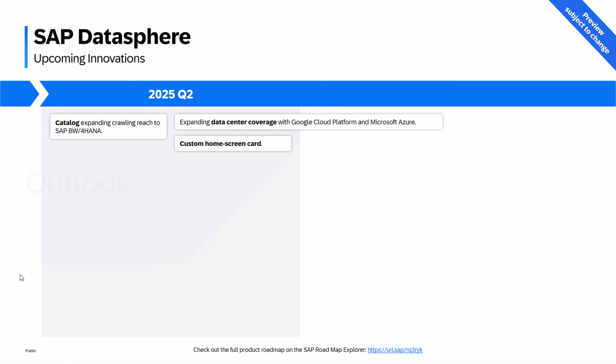Now let's look forward into the outlook, what we're planning on delivering in Q2, Q3, and beyond. So first thing on the catalog side here is expanding the crawling capabilities towards BW for HANA also as a new source for catalog. And then, of course, expanding the data center coverage. We usually do that in each and every quarter. This time, or this year, with a focus on Google Cloud Platform and Azure data centers being added.